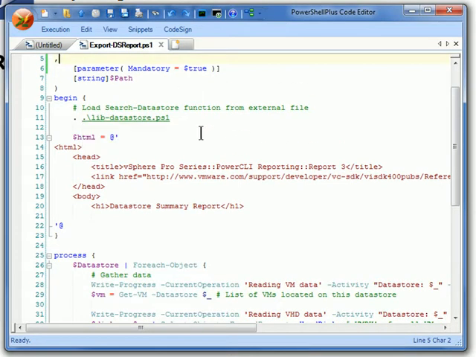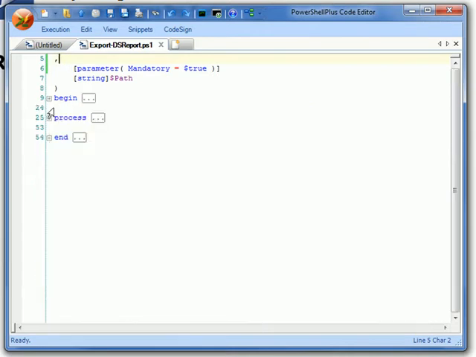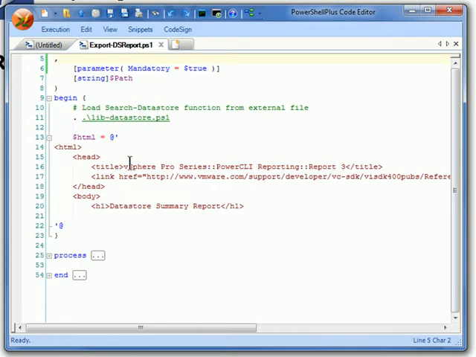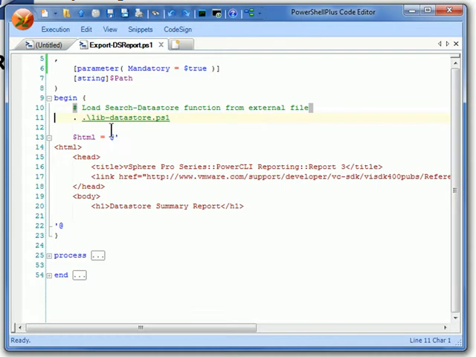Second thing I want to point out, I do use named script blocks in here. We've got begin, process, and end. The first thing I'm doing up here is a search data store function which I built, and I ended up not using it in the report which I've just displayed to you. But it was such a good exercise that I went through writing the script, I really feel like I want to show that to you. So we'll do that after we go through the main logic of the script.